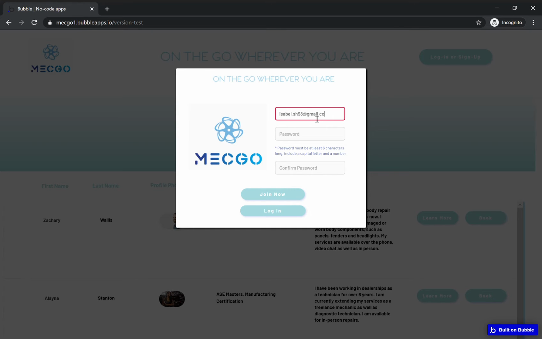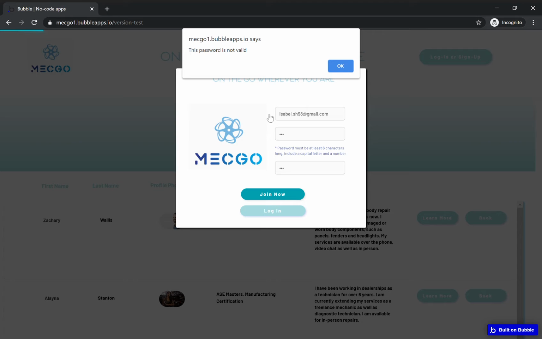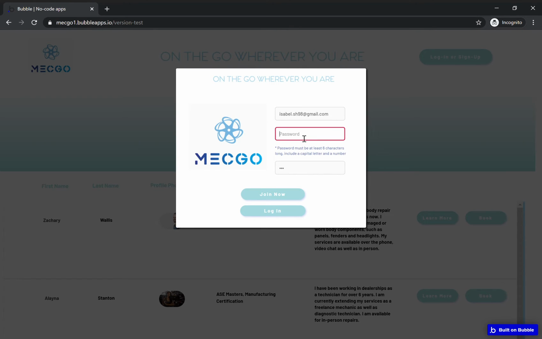Then we're going to create a password. The password is case sensitive, meaning that you need to have 6 letters, and it has to include a capital letter and a number. So if we were to type in a word such as hey and try to join, the bubble will let us know that it's an invalid password. So in this case, we're going to create a password ENTI407, and we're going to do the same thing here. So create a password ENTI407, and we're going to join now.